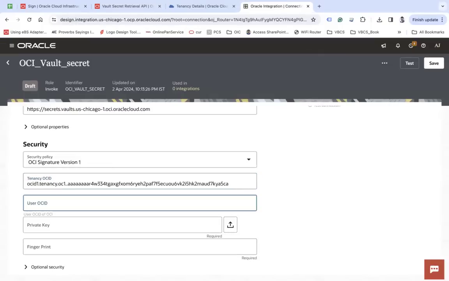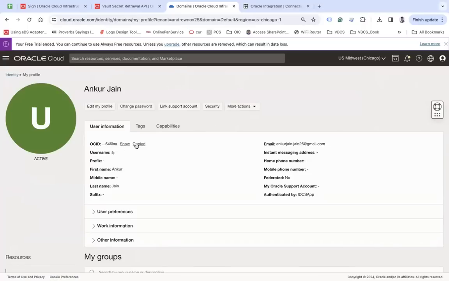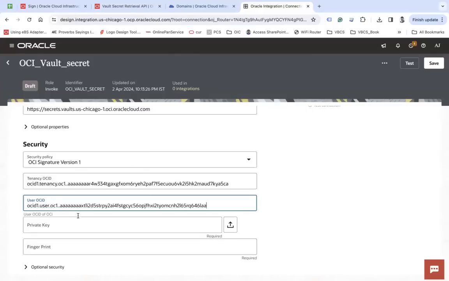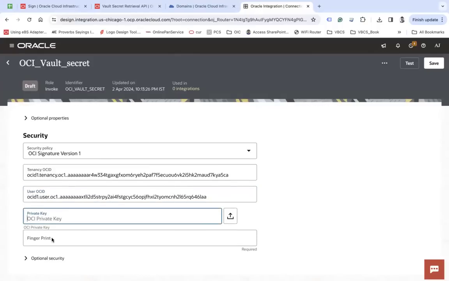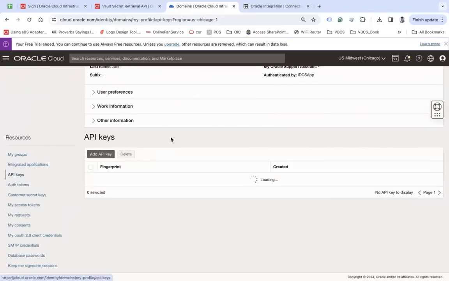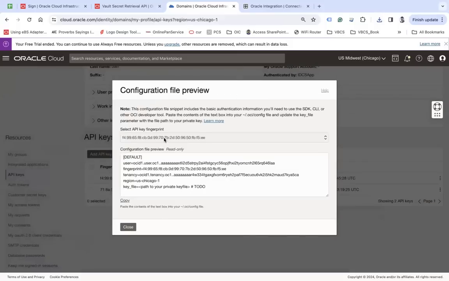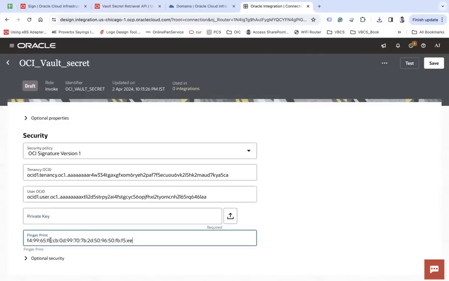then paste it here. You need the user OCID also, which you can get from here. Click here, go to my profile, and there it will give you this also. Copy and then paste it here. Then you need the private key and the fingerprint. That private key you can generate from this API key section. Click on add API key and download private key. The private key is downloaded, add, and then it will give you that fingerprint that you need to copy and then paste it here.